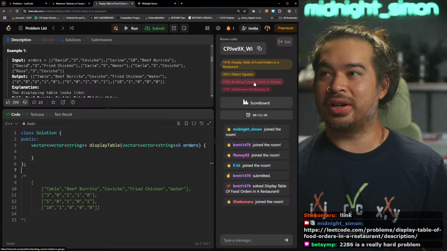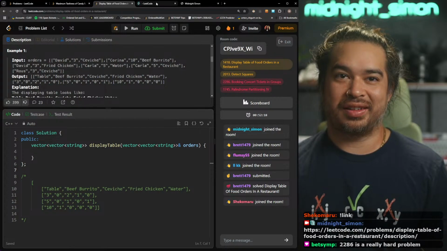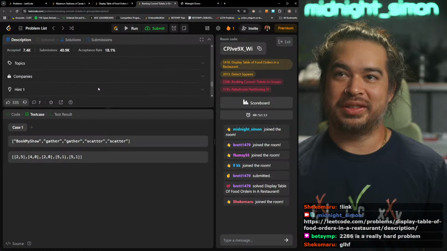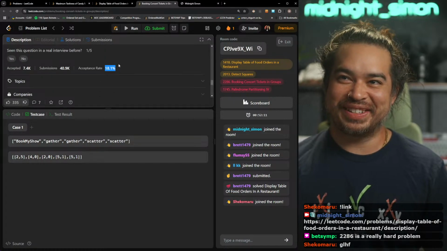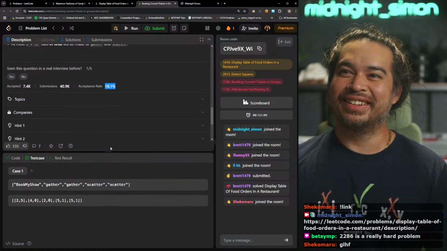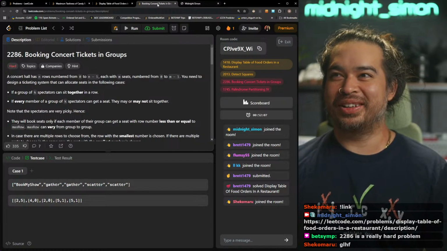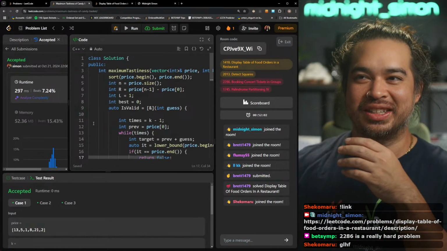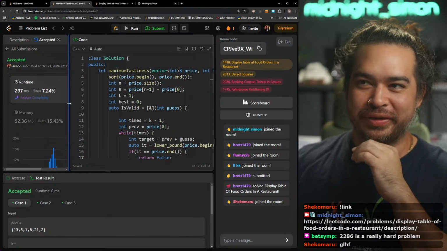2286, booking concert tickets in groups. Let me see, man. Dang, 18%. I don't even want to read it. But maybe I'll try it or something just to see how difficult it sounds.